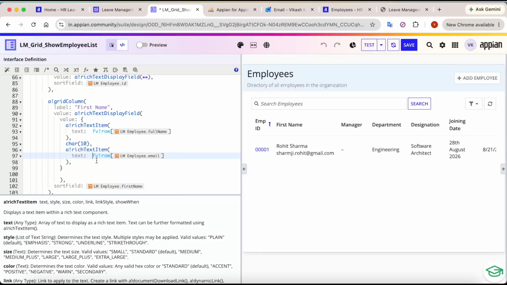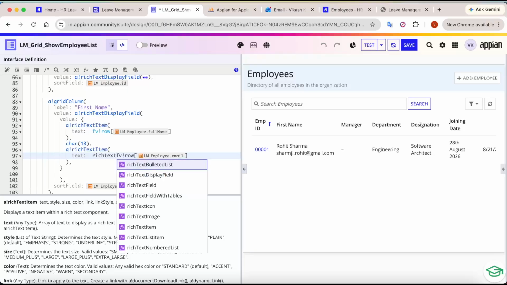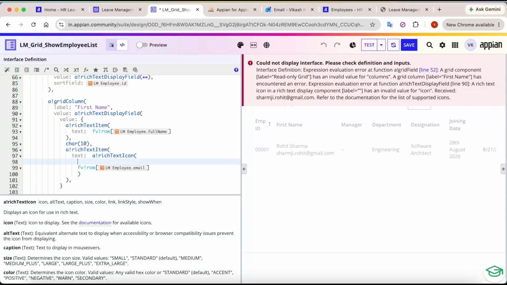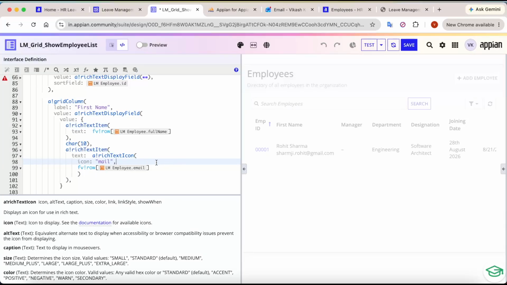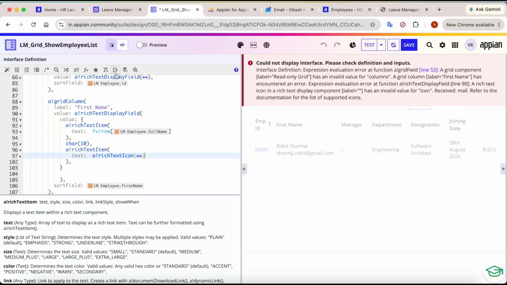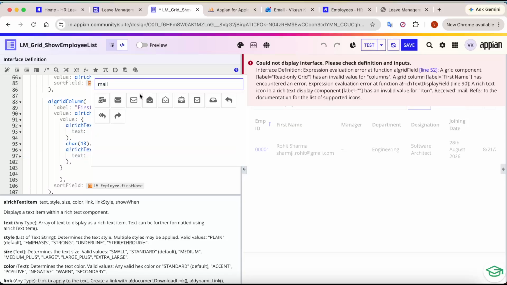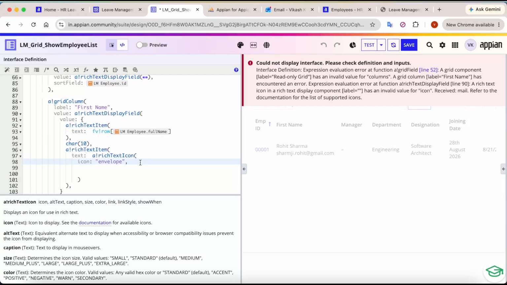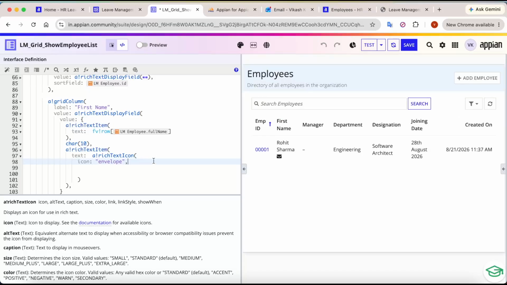So for the icon, we can take rich text icon, because icon is also a text value only, so it will accept that icon. Something like this, icon we can make it mail. Will it work? Let's see. And then after this, let's remove rich text icon from here. I guess mail is not the correct icon. This should be something like mail envelope, not mail, it is envelope. So now the icon is fine, we are showing the icon here.